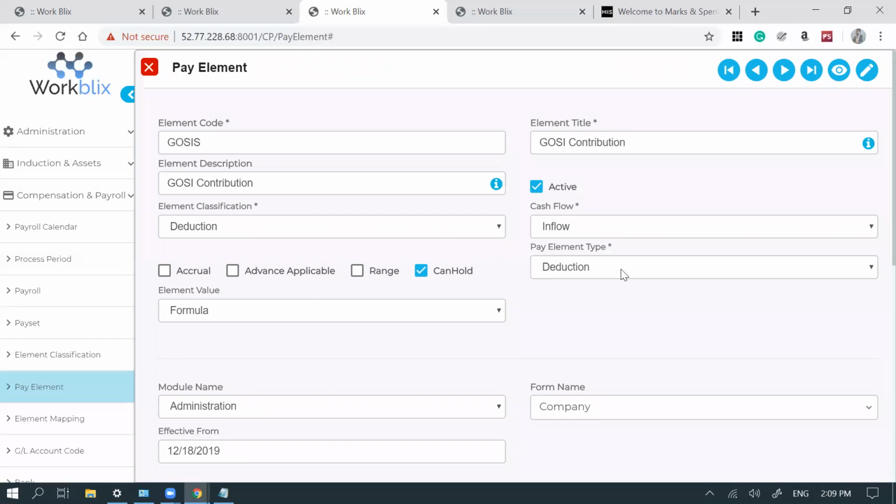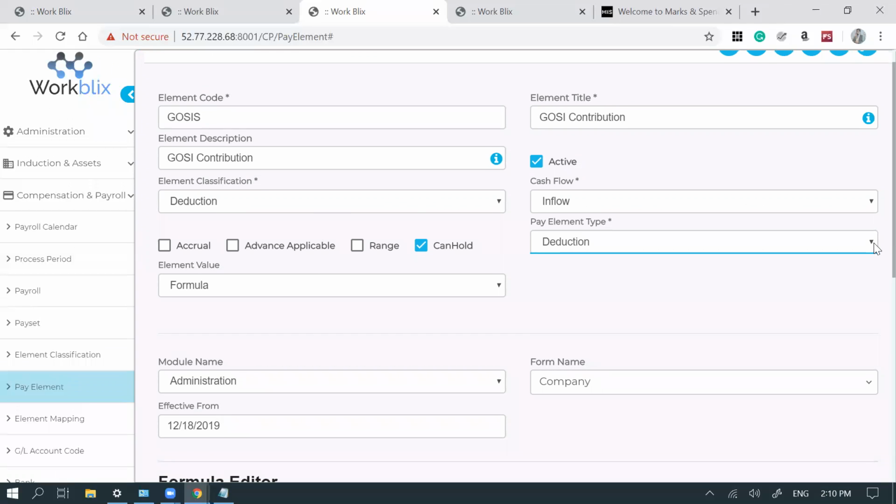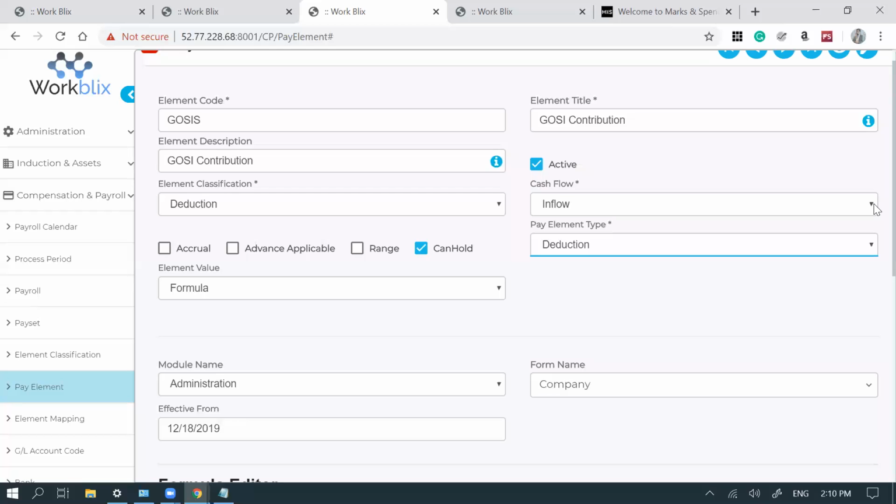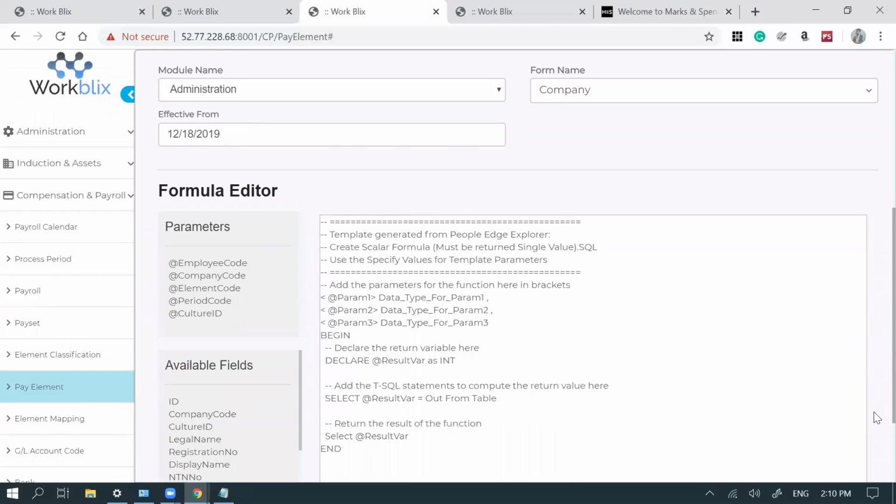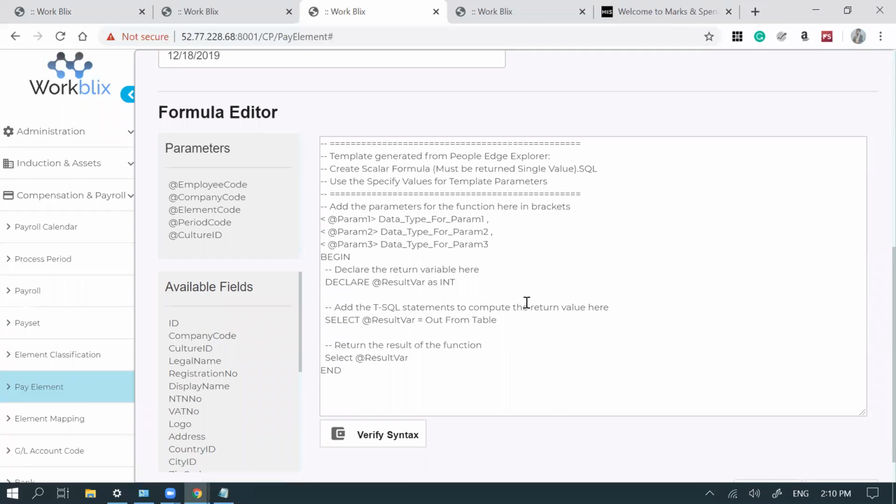Now you see that it's a deduction. Its element classification is deduction. Pay element type is also deduction. And then it can be put on hold, which means that if an employee is suspended, in some cases there was a requirement for our client in Saudi Arabia, they were not calculating GOSI for some employees because they were suspended for some reason. I don't know what the law was, but they asked us to hold it for some time. GOSI contribution is a deduction, so accordingly the system will consider it as a deduction and show it in the pay slip as a deduction. Employee salary will be reduced, and this was the formula we used for this calculation.